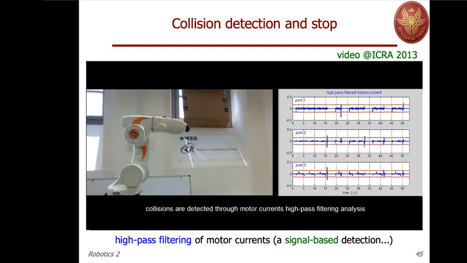The robot makes a periodic motion just to make it move, and there is a high pass filtering analysis of this motor current. So we are really doing a detection which is not model based but signal based, as opposed to what we have seen so far for collision and also for actuator fault detection and isolation.